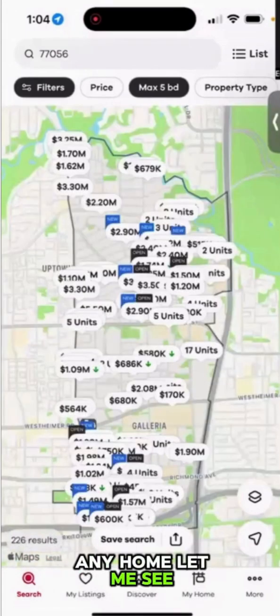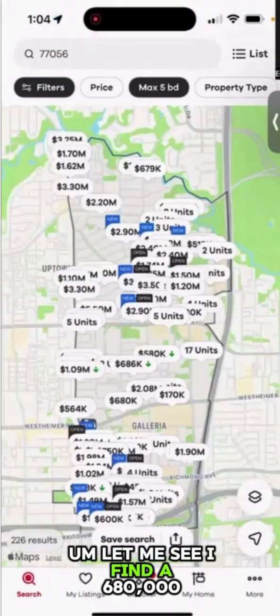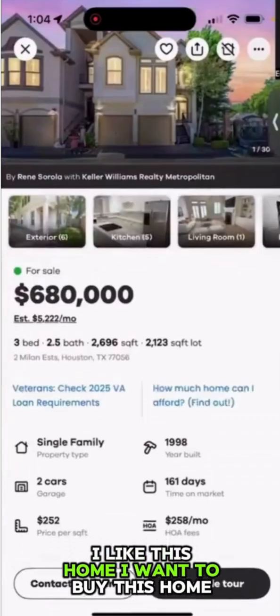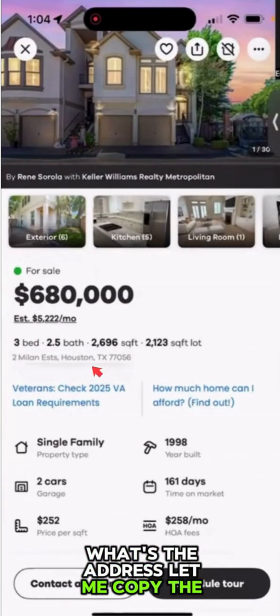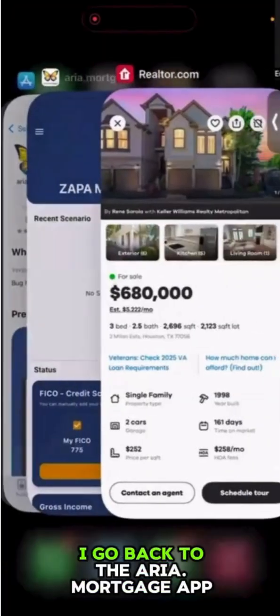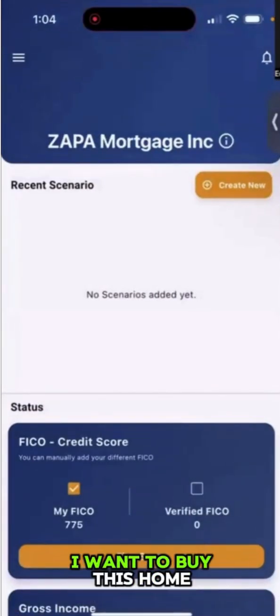Any home. Let me see. I find this $680,000 home. I like this home. I want to buy this home. Very interesting. What's the address? Let me copy the address here. Okay, copy the address. I go back to the aria.mortgage app and I say, I want to buy this home.